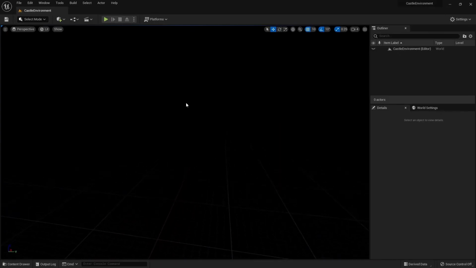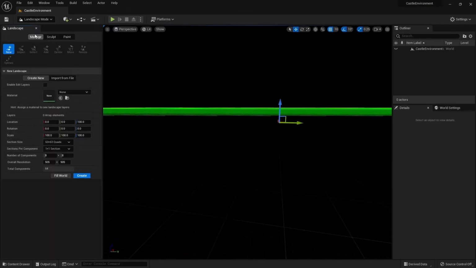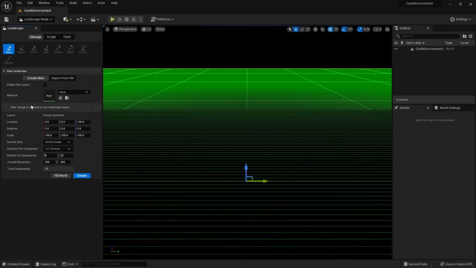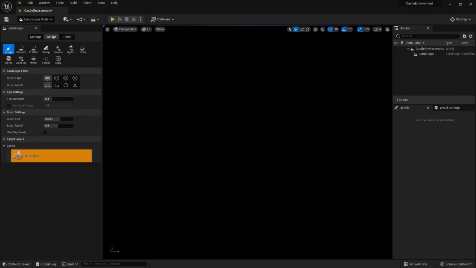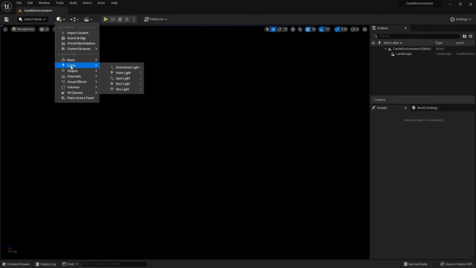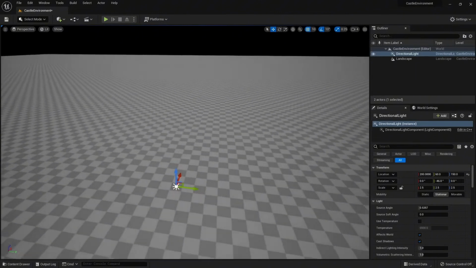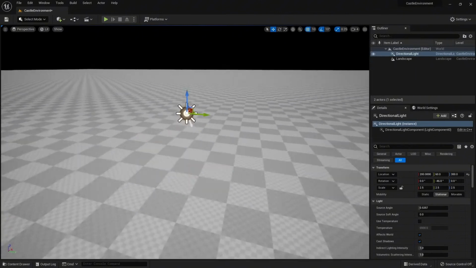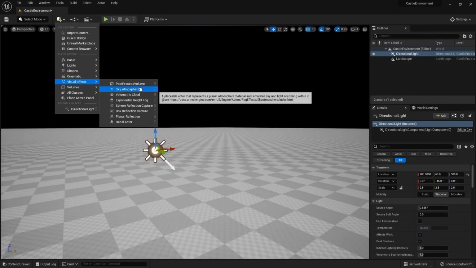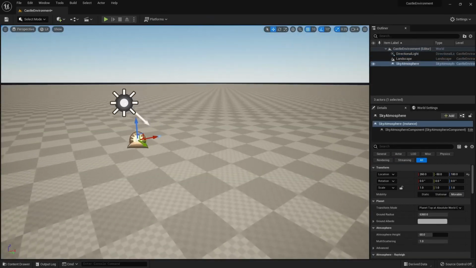So before we do anything, let's create a landscape. Come up to select landscape, and it's going to automatically use the new tool. I'm going to keep everything as default and press create. Now we can't see the landscape because we need to add in a directional light. Go to lights, directional light, drag it in. And now we need a sky. So let's go to visual effects, sky and atmosphere, drag that in.